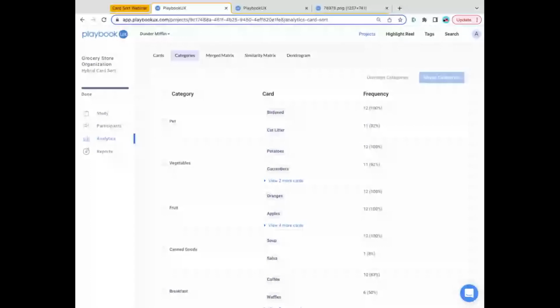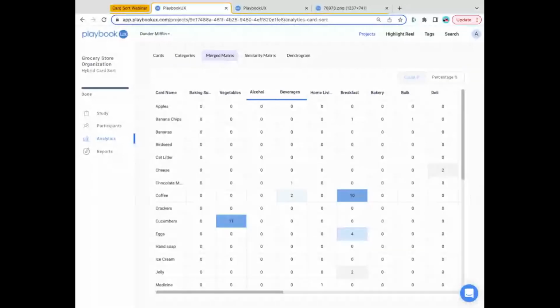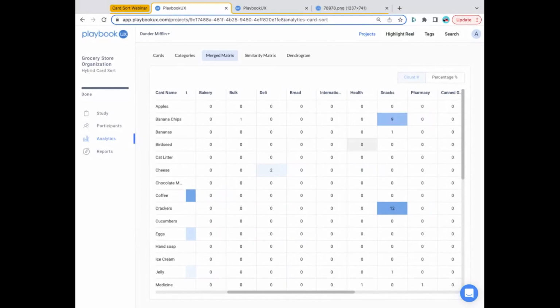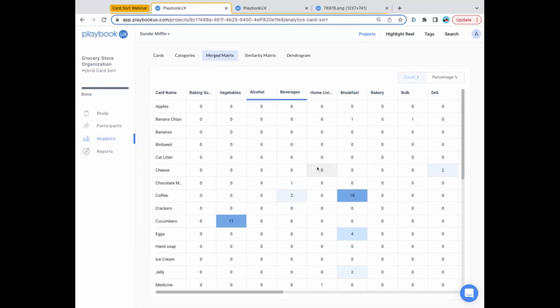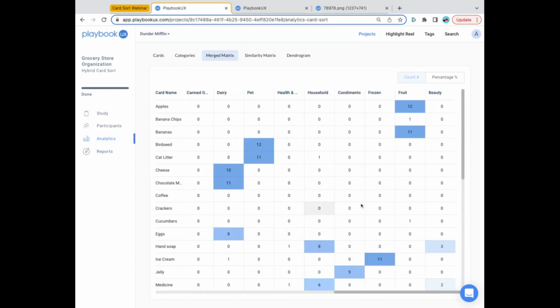So an even better way to look at the data as a whole is through something called the merged matrix. This view shows me all of the cards here on the left-hand side and the categories at the top. So I can see a top-down view of how often the various cards were sorted into each category. And you'll notice that there are some colors here. So the darker the color, the more often it was sorted into that category. So for example, cucumbers was sorted 11 out of 12 participants into the vegetables category. And if I scroll over, I can see that one person put it into the fruit category.